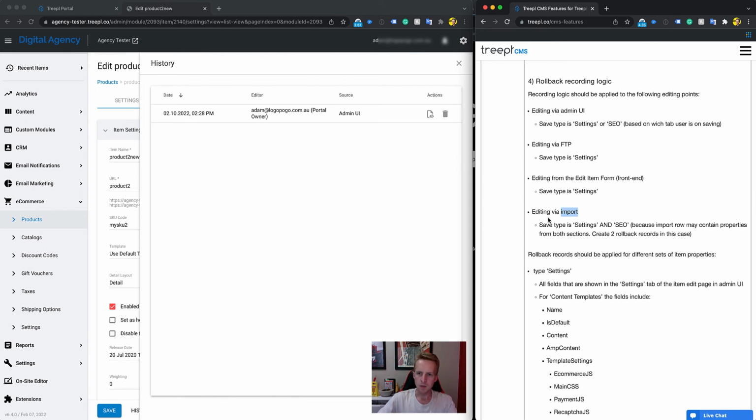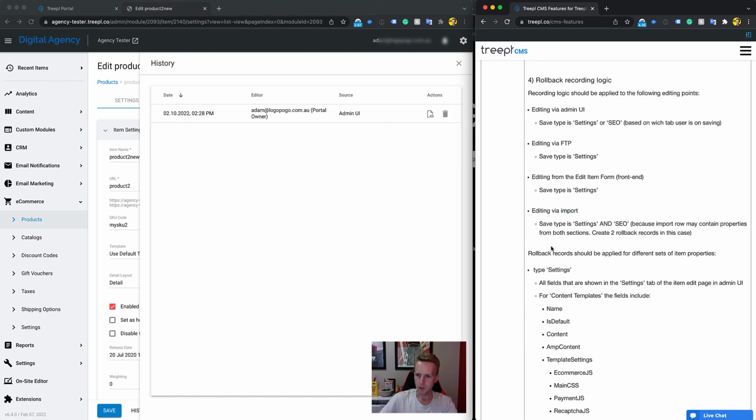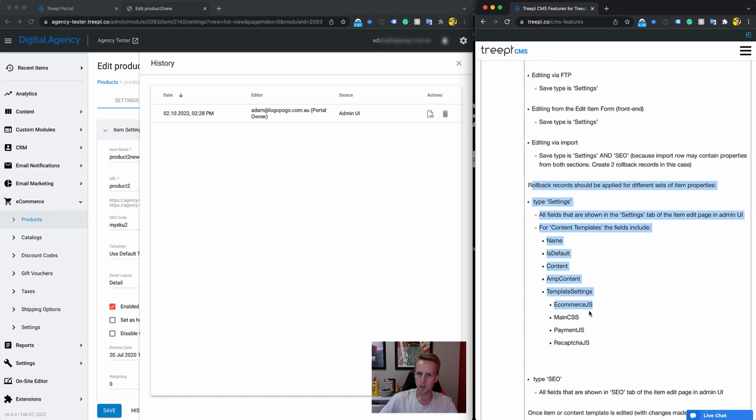And in the case of imports, both settings and SEO versions are created because, of course, with an import you can change both of those simultaneously. Okay, so then it just goes on to explain that there's different sets, as I said, for SEO and settings.